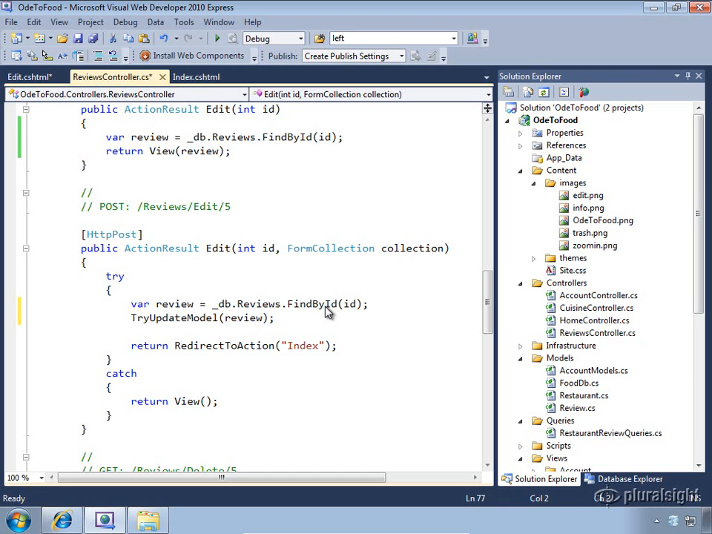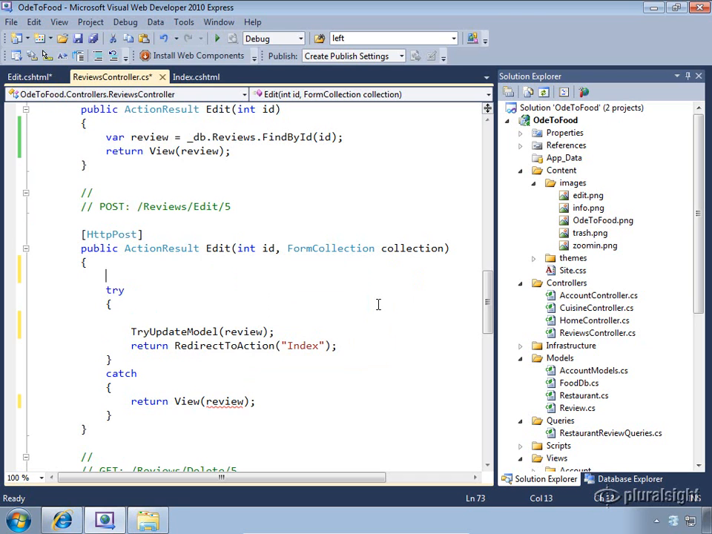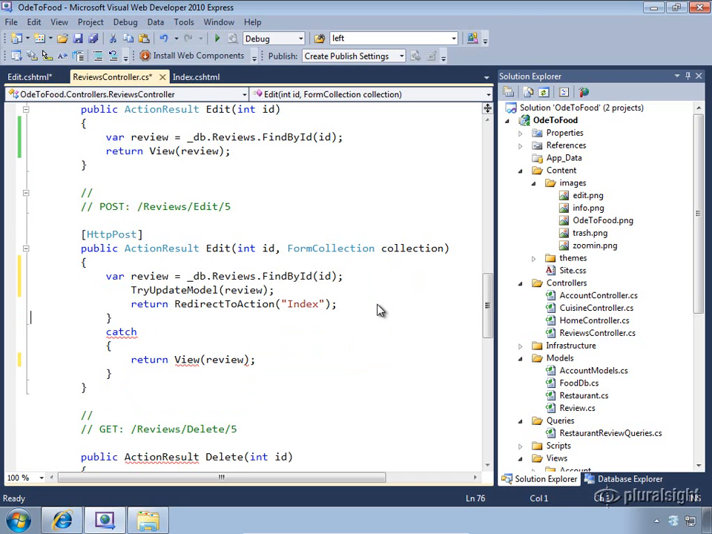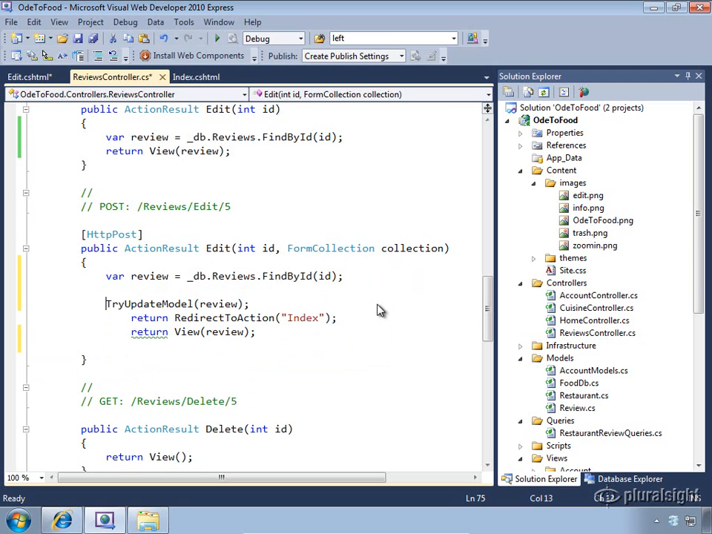It's going to find it in the posted form values and push that value that the user entered into the model for us. If everything works, we can redirect to the index action. Otherwise, we can re-render this view and let the user try to edit this again. We'll see why that becomes important when we start talking about validation. For now, let me just move this review out here. And actually, I don't like the try-catch logic. I'm just going to remove that. And we're going to change this around a little bit.